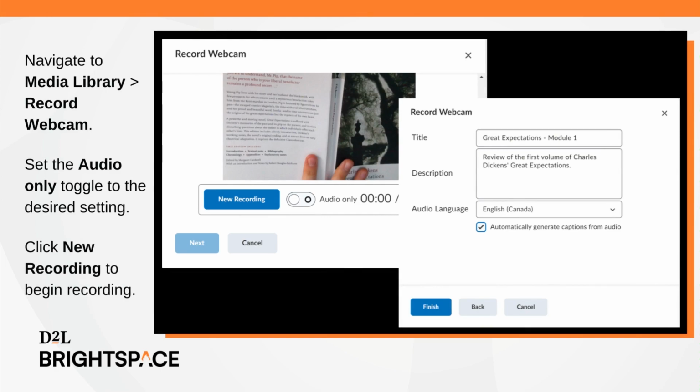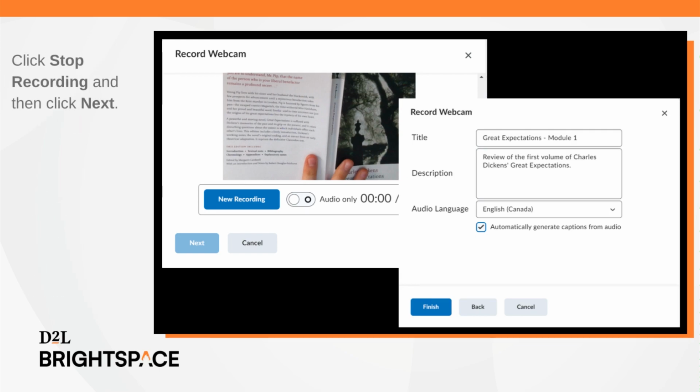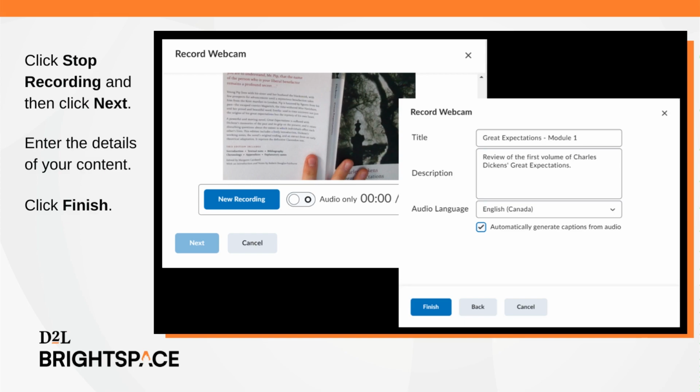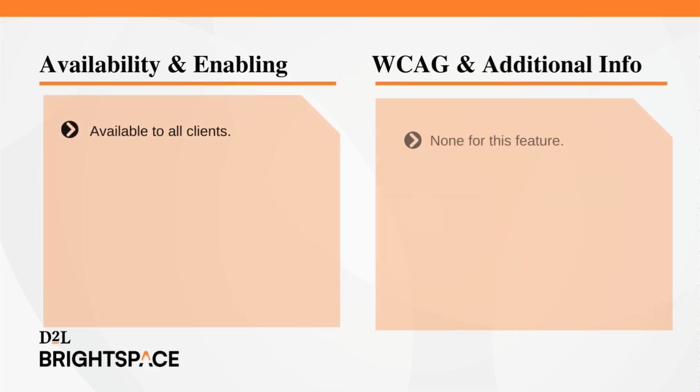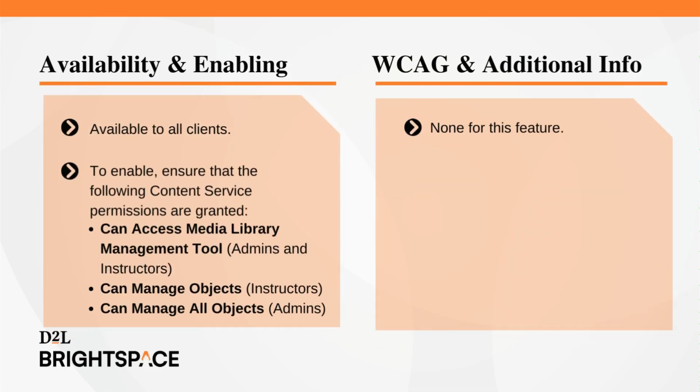Navigate to Media Library and click Record Webcam. Set the audio-only toggle to the desired setting. The default setting is off. When you're ready to start recording, click New Recording. Once your recording is complete, click Stop Recording and then click Next. Enter the details of your content, such as title, description, and audio language, into the corresponding fields. Then click Finish. This Media Library feature is available to all clients.